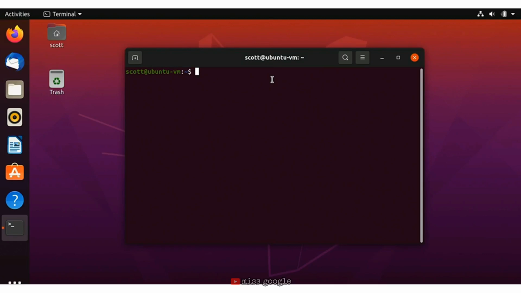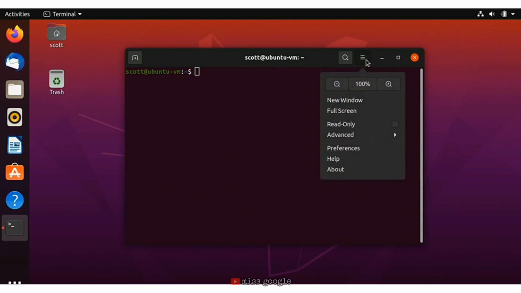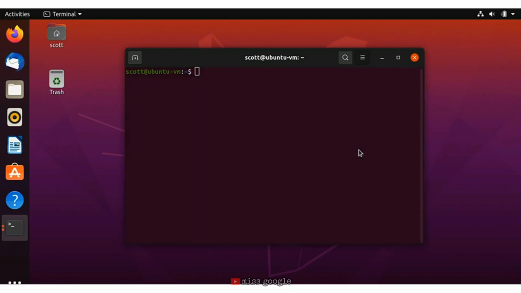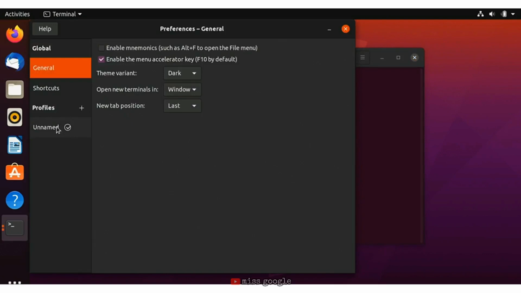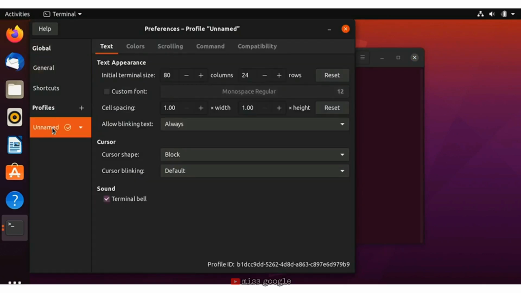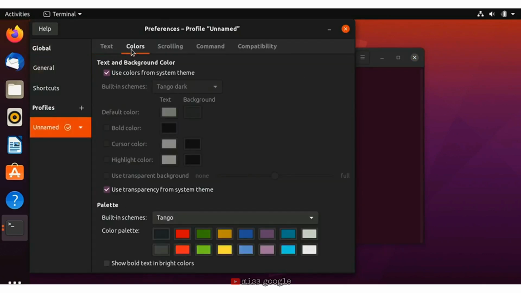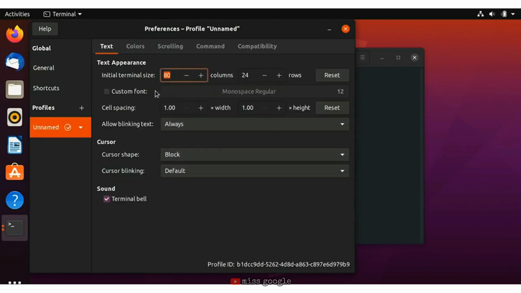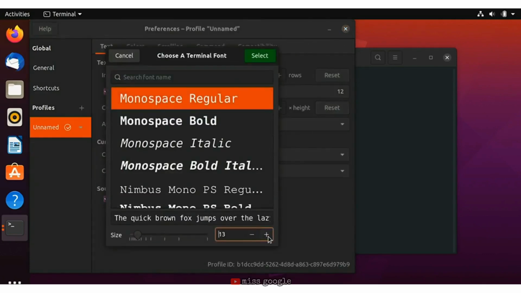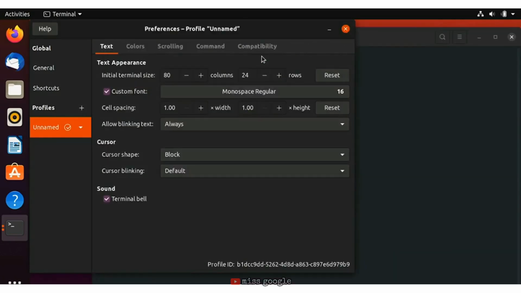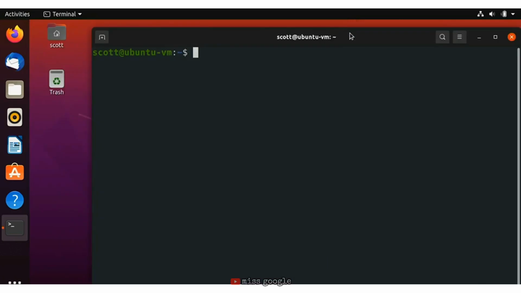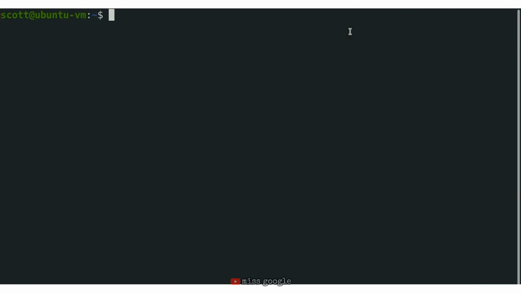I'll take a moment to make my terminal a little bit more readable on this screen. I'll click the button with 3 lines, choose Preferences, and under Profiles, I'll click Unnamed. I'll make some choices about the colors and about my font, and then I'll close the settings. Then I'll press F11 to make this window full screen.